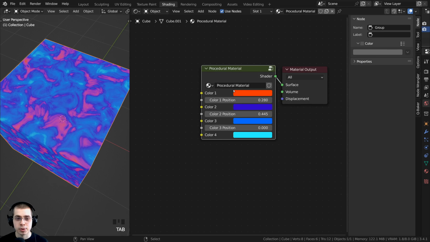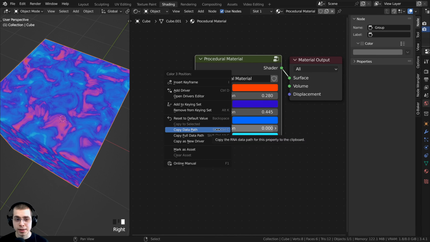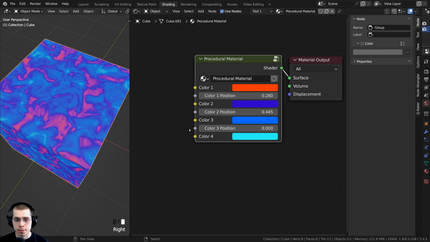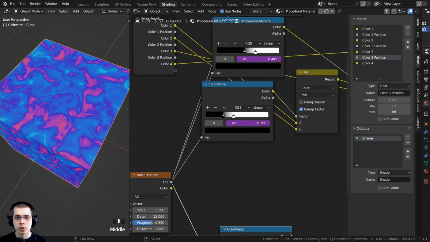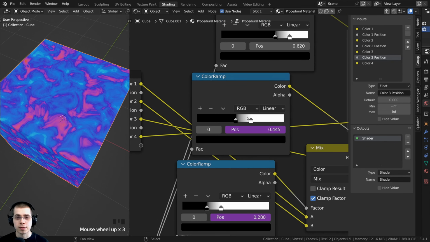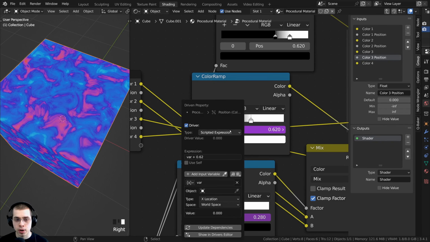So I can now tab to go out of the node group. I can right click right here and I can click on copy data path, and then I can tab to go back into the node group. Now for this one, I actually want to change this white value, because if I drag this white value around, you can see it's controlling the lighter blue. So on this position value, I can right click, I can add driver.